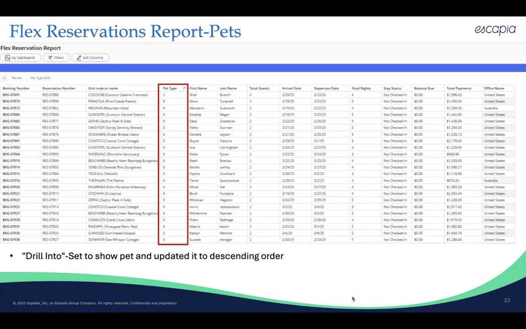Our next one is going to be for pets. Let's say you want to know which reservations are choosing to bring a pet. What I did was I wanted to show different examples. So you can use filters for this, but for this, we specifically use drill into, and we set it to show pet and updated it to descending order. If you're wondering how to update to descending order, you will notice here in the pet type column, there is a little sort button. You can click that and it will give you ascending and descending order in here.